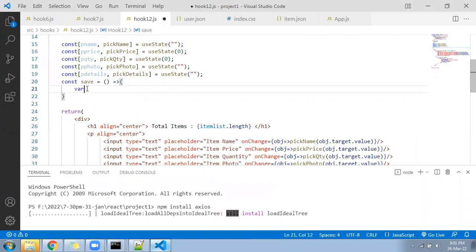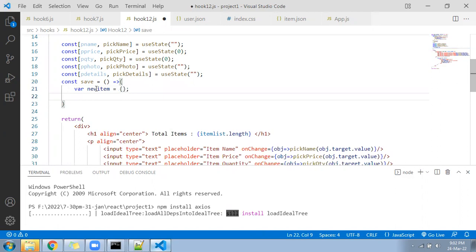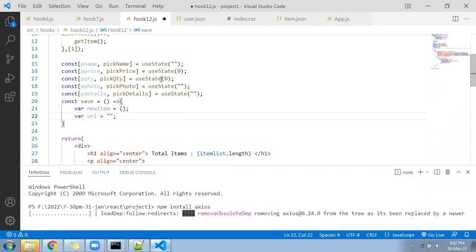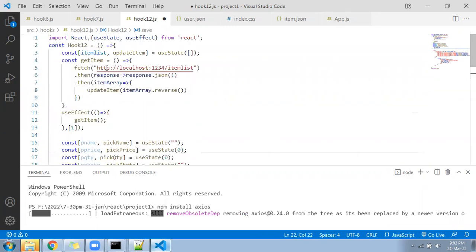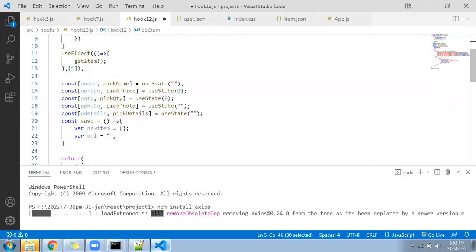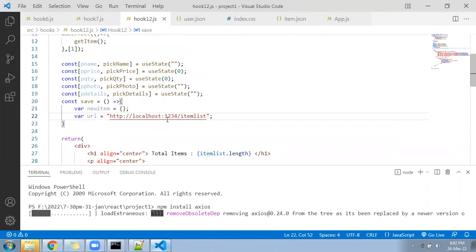Create a variable new item equal to the square bracket, and create a variable URL equal to this URL. Where you are getting the data, there only you have to post also. We are getting the data from this URL. If you want to add new, we have to send here only.